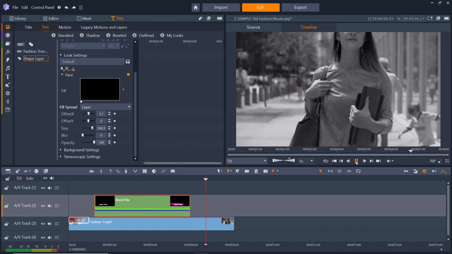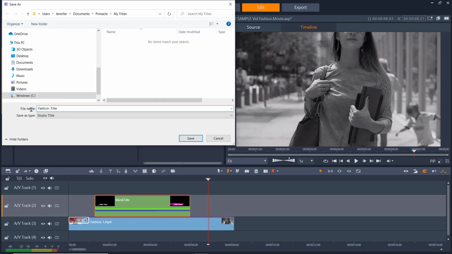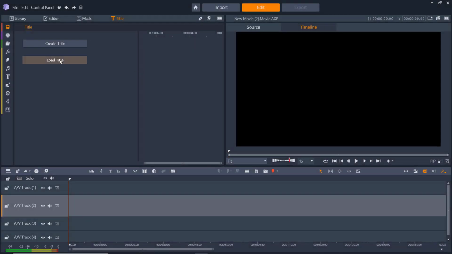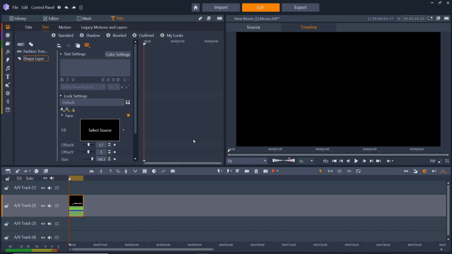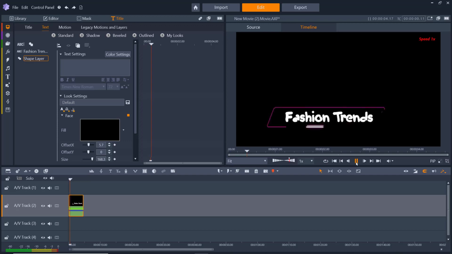We can also save this as a preset to use in future videos and save a lot of time. To do this, click on the Title tab. Then select Save Title. And give your new title a name and click Save. To use this title again or in a new project, simply click Load Title, then select your newly created title and click Open. The title will be automatically added to the timeline for you to use again and again in future projects.